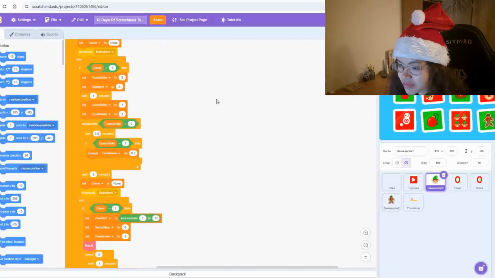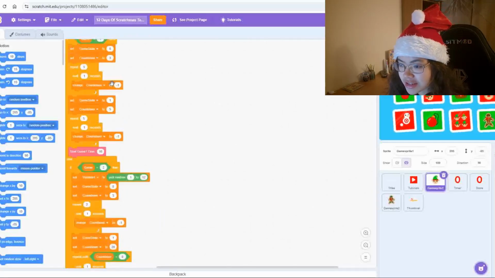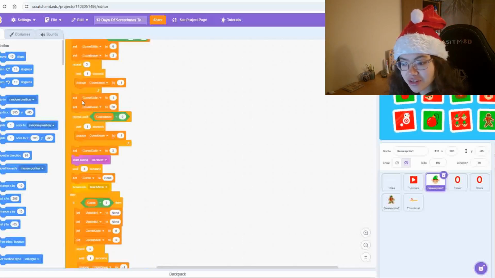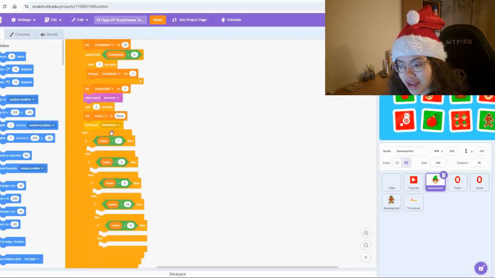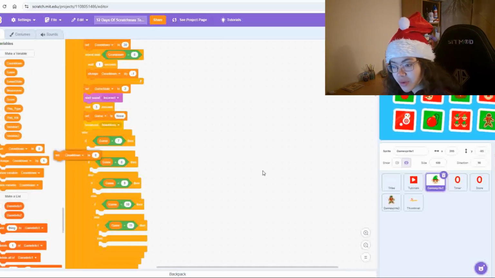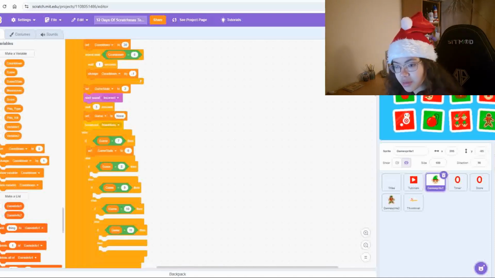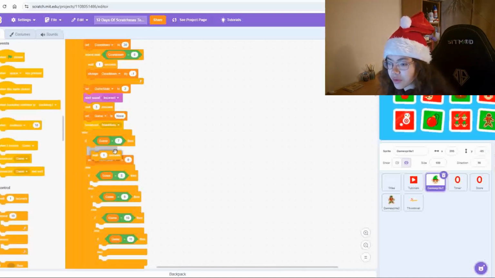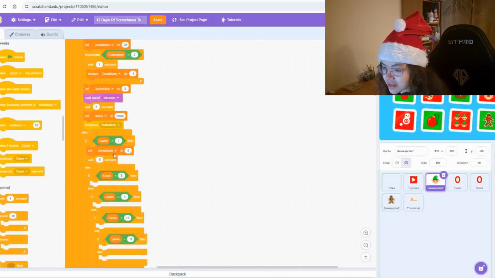So back in our game sprite 1, we're going to go straight to this when I receive game start script, and we're going to go right down to the game is equal to 7 section, so the next section that we haven't filled in yet. For this, at the start, we're going to set game state to 0, then we're going to wait for 3 seconds and then set game state to 1.